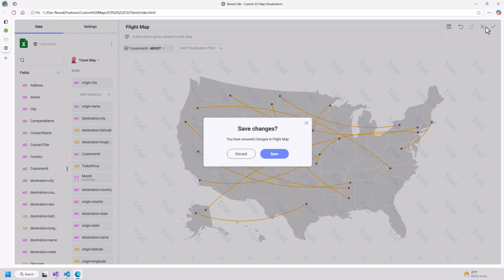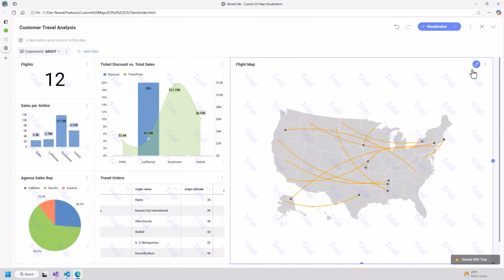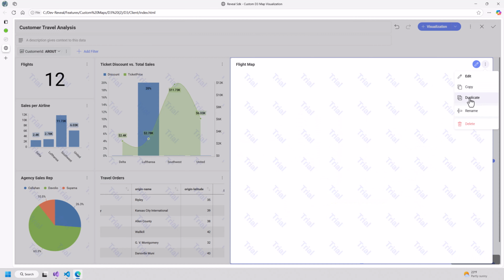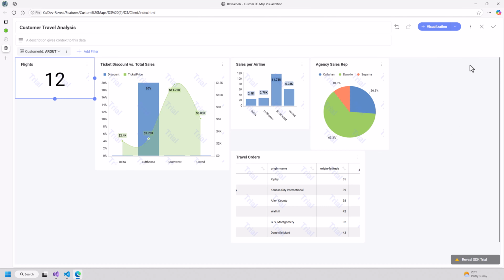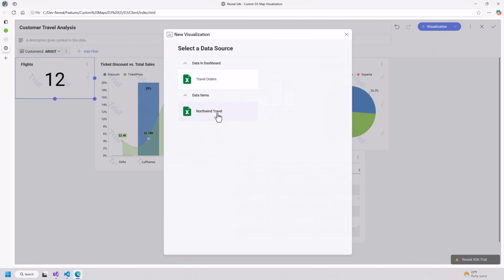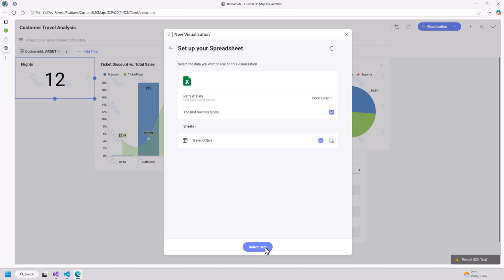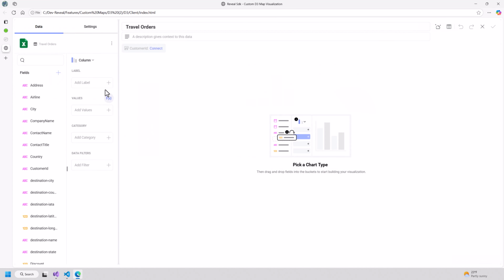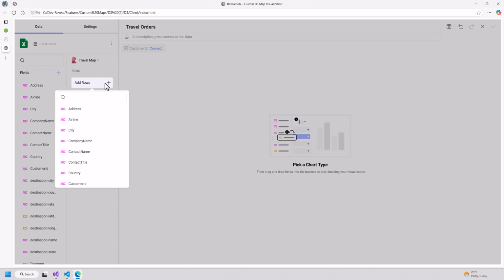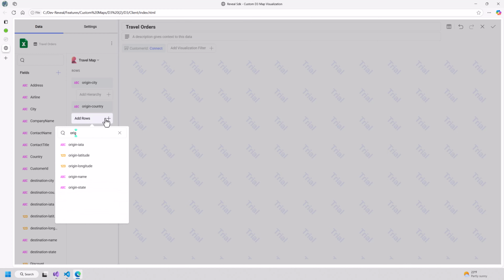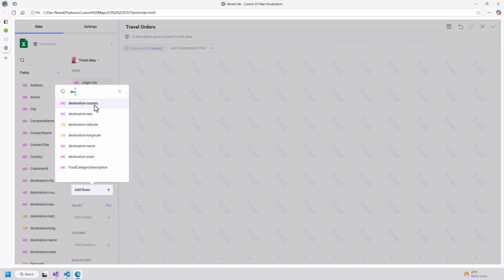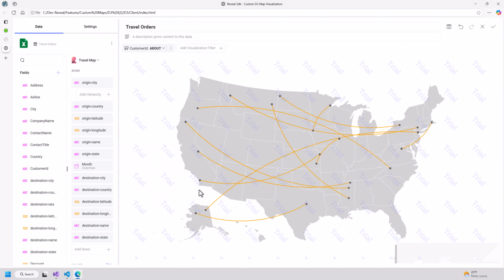So if I close this out, I'll discard this and I will delete this. So let's go ahead and delete this visualization. Let's go do a new visualization. We'll do Northwind travel. And there's my travel orders. And I'm going to pick the Reveal travel map. And let's go ahead and add all of the fields that we need. And there you go. That video is fast forwarded.